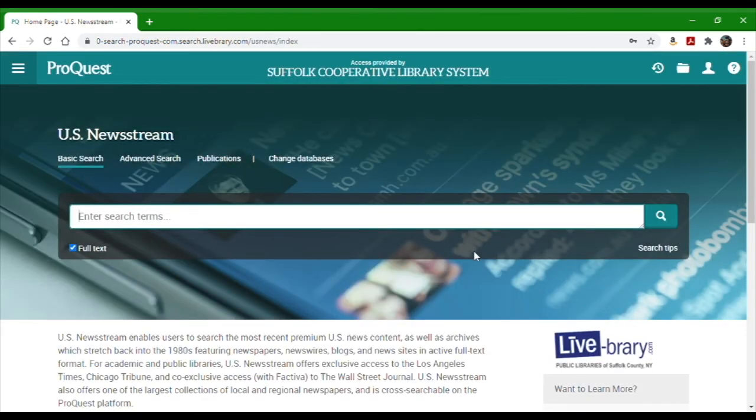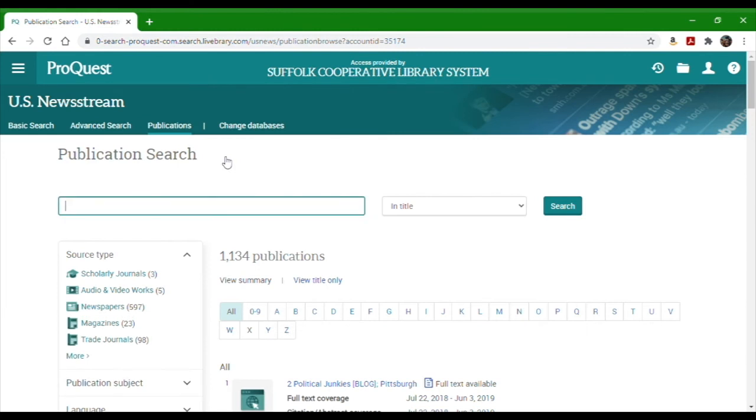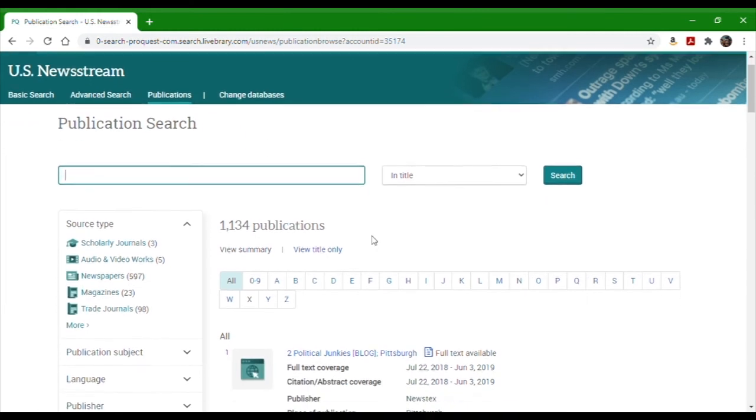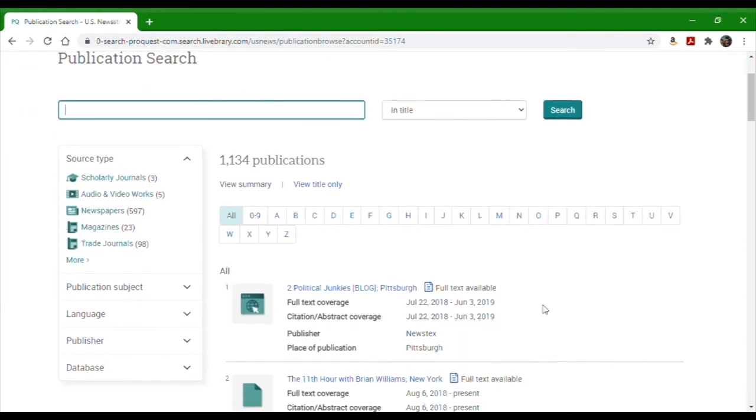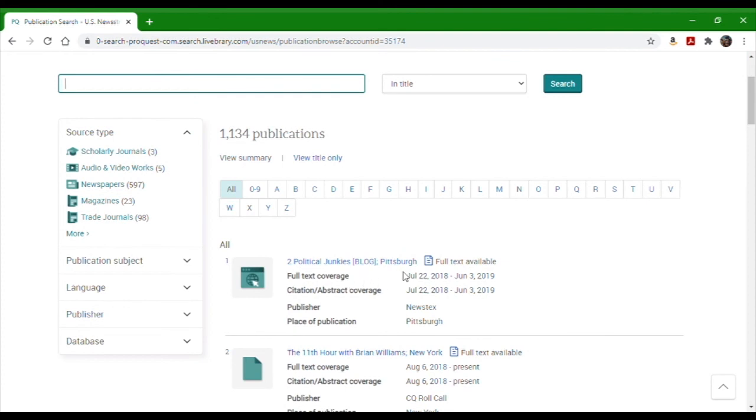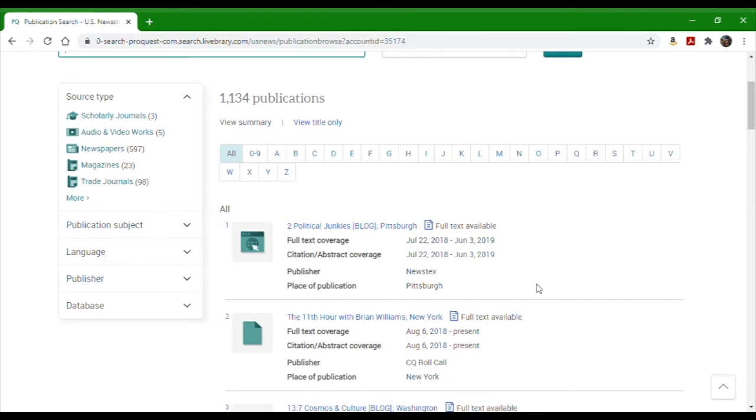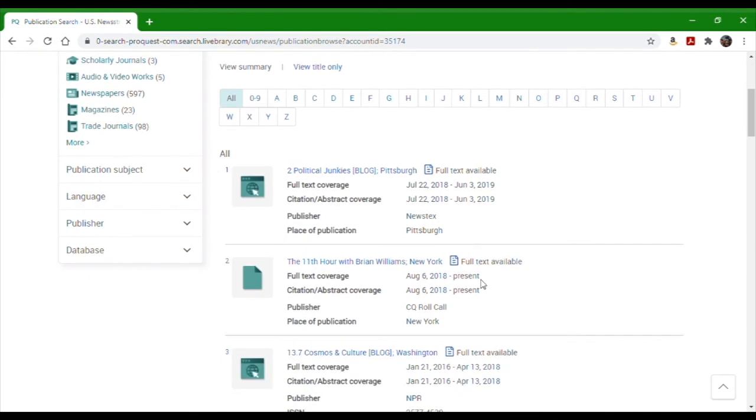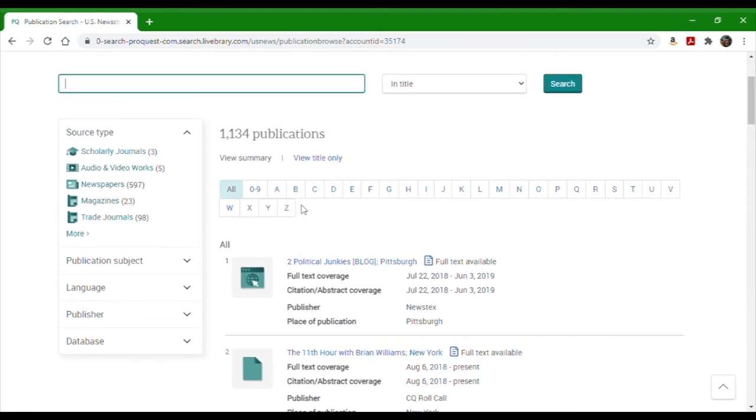And again, we're brought to the main page for ProQuest. If you click on Publications, you will see all of the publications that you have access to. Keep in mind the full text coverage, so some might not be up to current. If it says up to present, that means it has up to present full text access. So you can either click on the letters to find a publication by letter, or you can type it in.